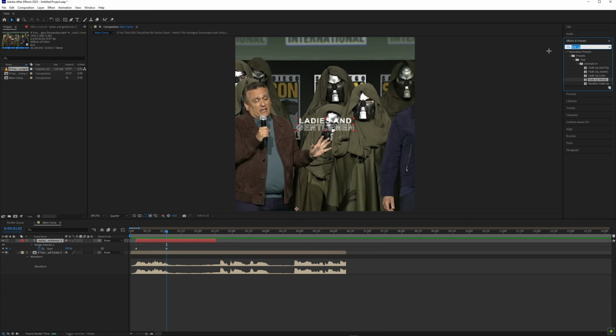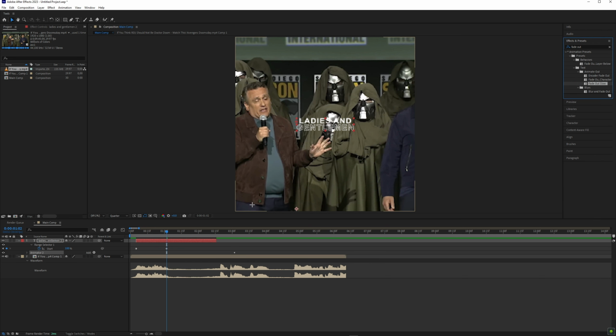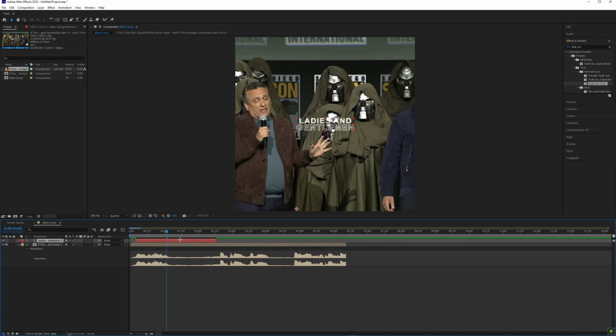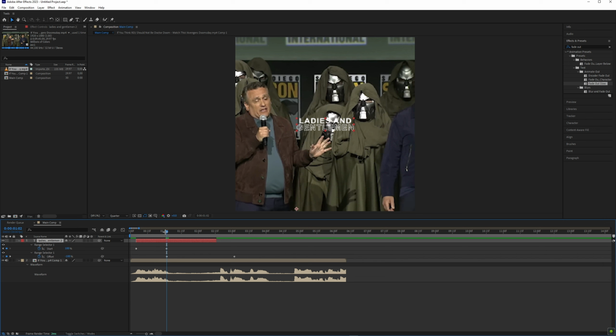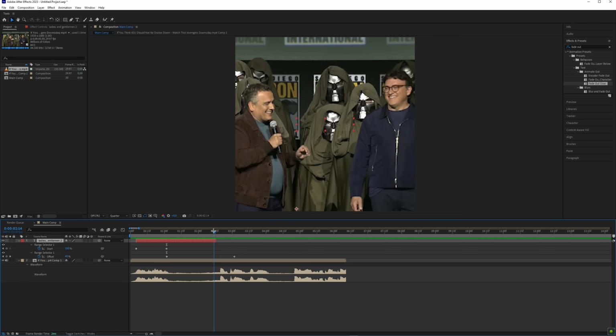Now, let's add the second effect. Again, navigate to the Effects and Presets panel and search for the effect called Fade Out Slow. When you have found it, drag it and put it on your text layer. Then, press the U key on your keyboard twice so the new keyframes will show up.